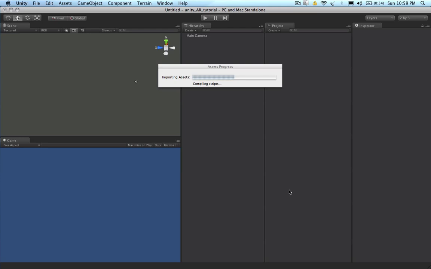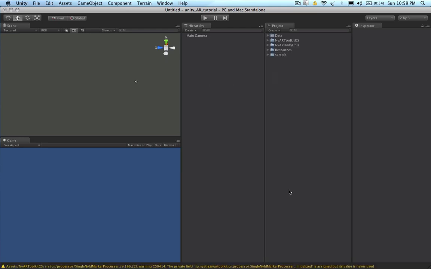Now what you will see is that your project, which was empty till now, is filled with all these files. You have a data folder, which is mostly going to be the pattern files. It's got NYAR toolkit CS. CS stands over here for C#, and this is where most of your code or the computer vision libraries exist. Please do not touch it. And what we are interested in is a couple of samples.